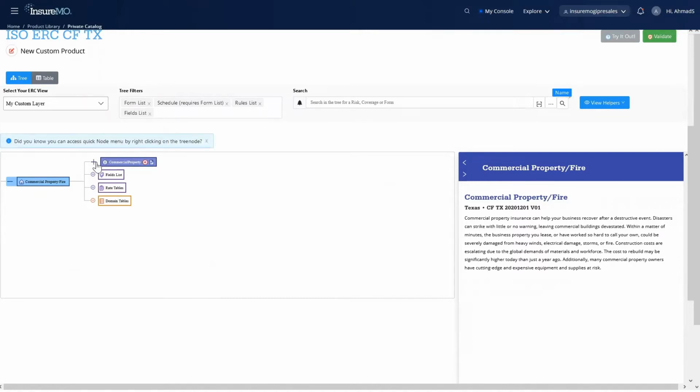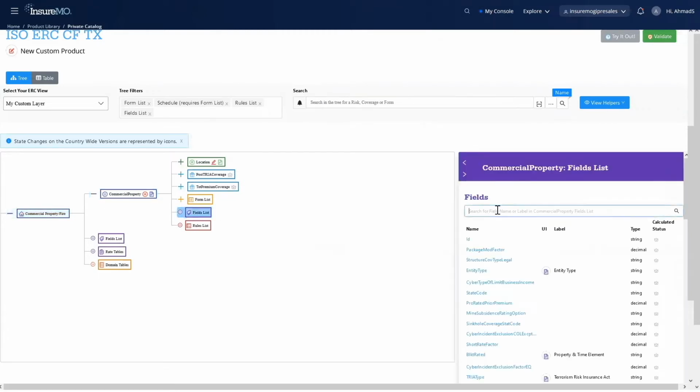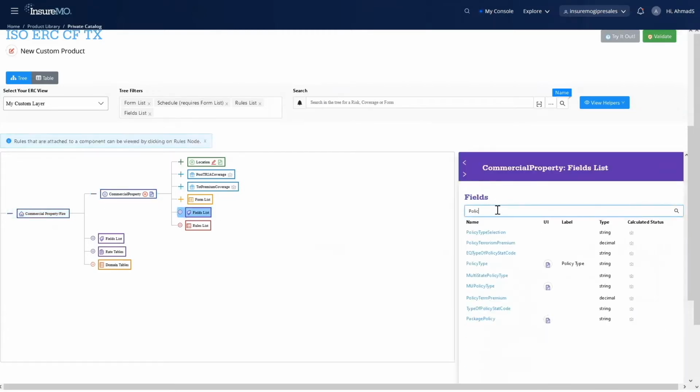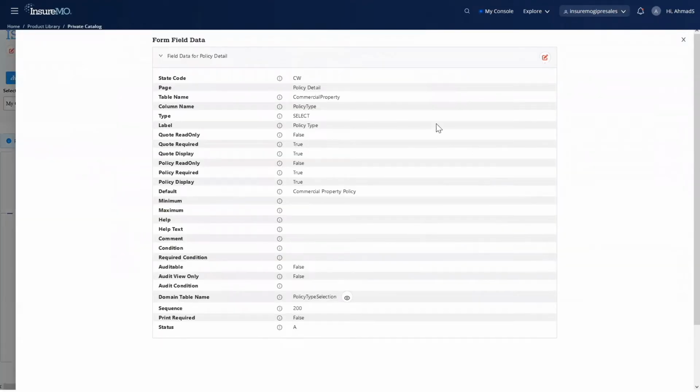Now, let's make some changes on this product. First, let's start by editing existing components. In this product today, I will edit some fields and delete a risk. Let's see how that happens. Under Commercial Property, I'll go under my fields list and then search for a particular field. I will edit the form field under this calculation field. To edit this form field, click on the Edit button over here.